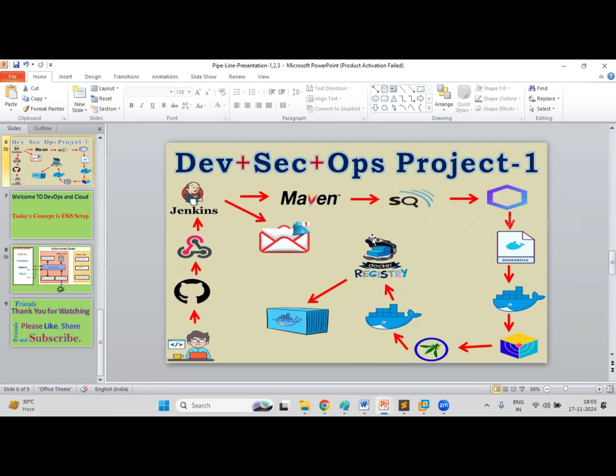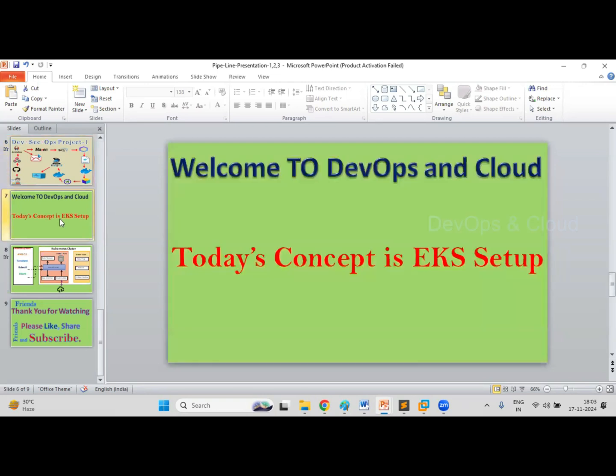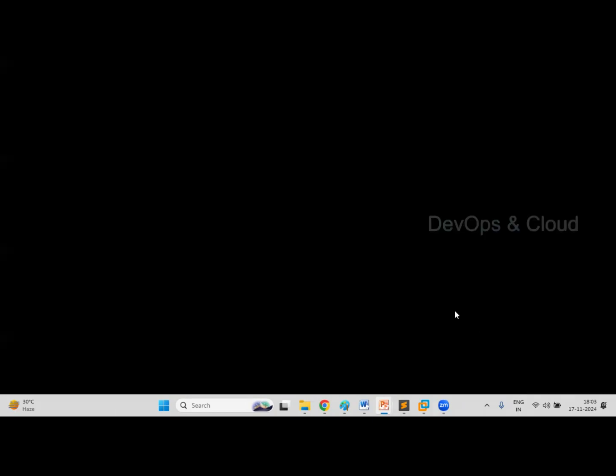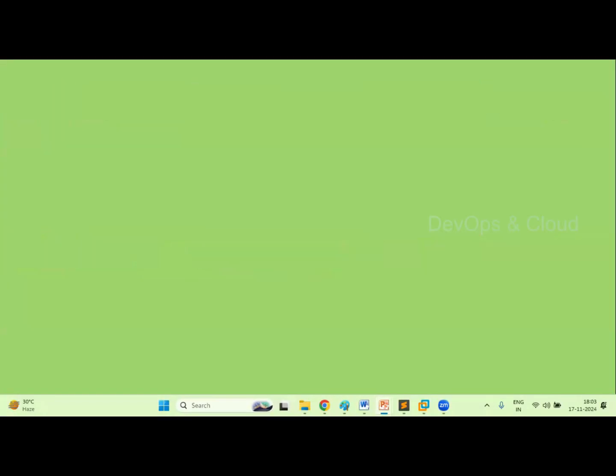Before that, today I'm going to take one more new scenario. That is EKS setup, Elastic Kubernetes setup. Then guys, in today's session, we are taking Kubernetes setup.